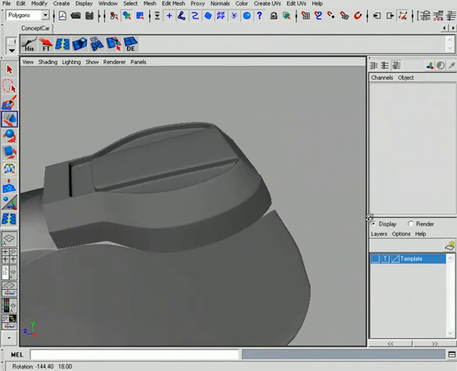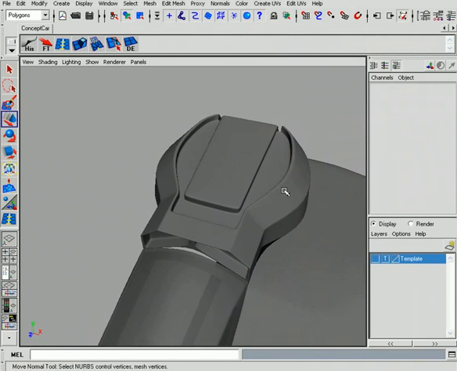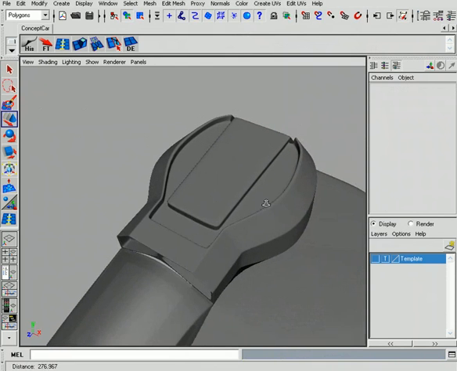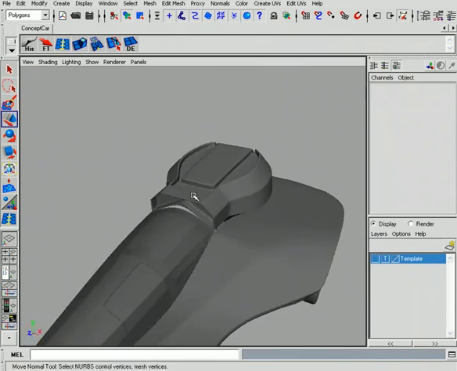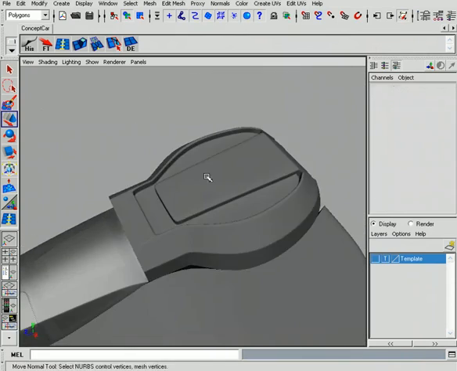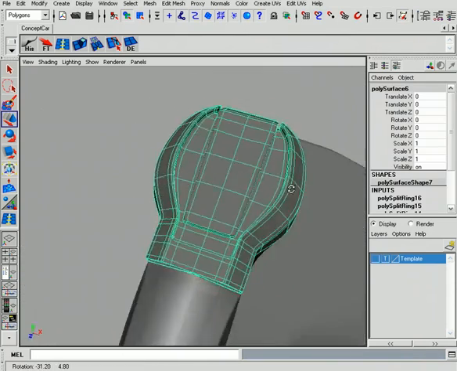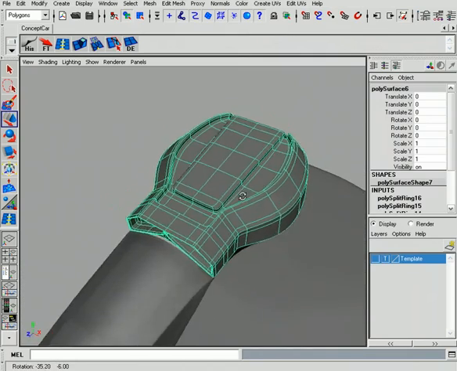Alright, so let's go ahead and continue to work on our engine in the next lesson. We'll start to detail some of the areas that we've added in there and add a little bit more resolution in certain areas, cut some things apart. So we'll go ahead and do that in the next lesson.